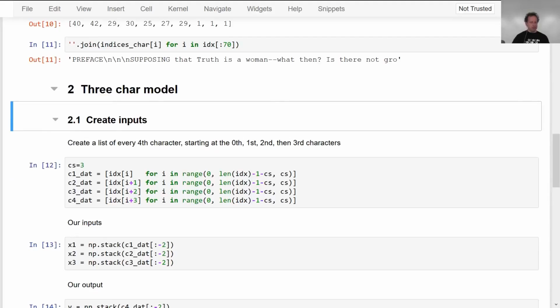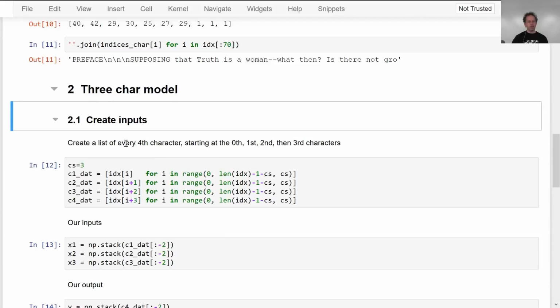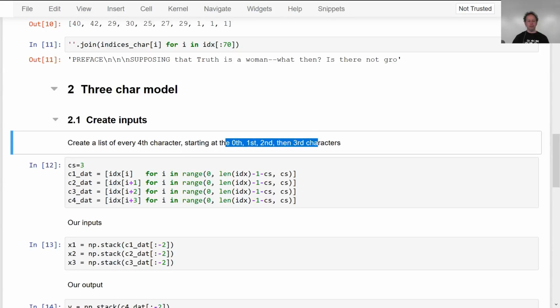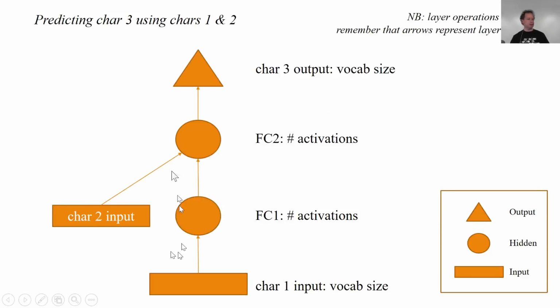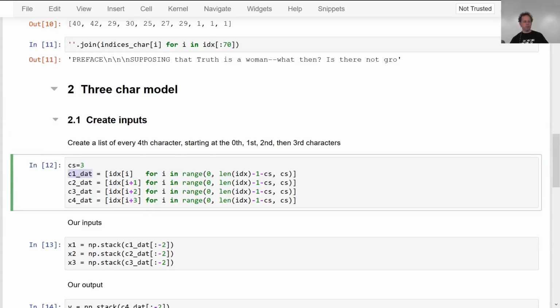All right, so let's create the inputs to this. We're actually going to do something slightly different to what I said. We're going to try and predict the fourth character using the first three. So the index 3 character using the index 0, 1, and 2. We're going to do exactly the same thing, but with just a couple more layers. So that means we need a list of the 0th, 1st, and 2nd characters. I'm getting every character from the start, from 1, from 2, skipping over 3 at a time.